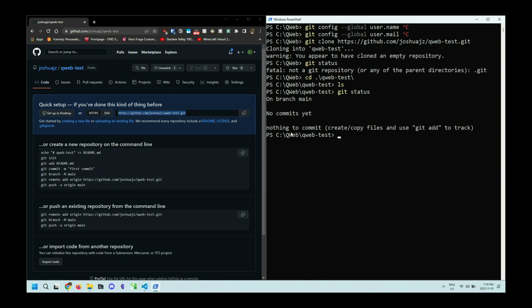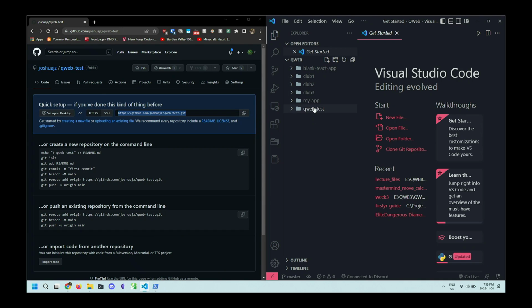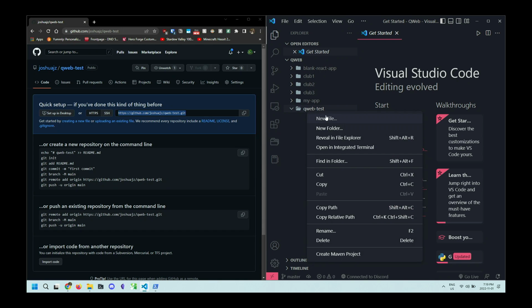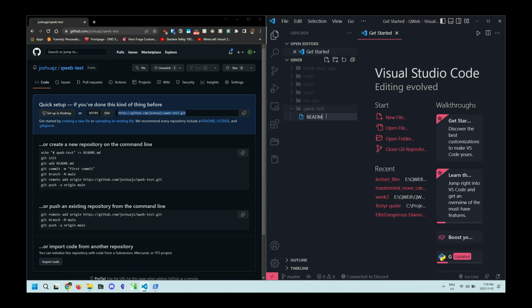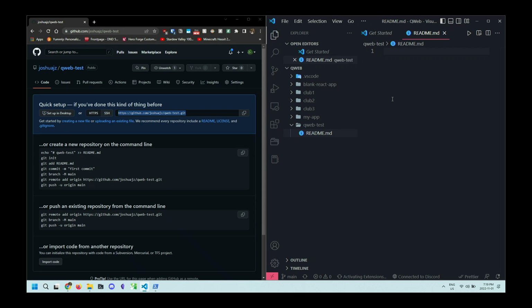And so the first thing that we're going to want to do is actually add something to our project probably, right? One of the ways that we can do that is to go into this folder and actually make something. By design, usually you want to include a README file with your project just to explain what it actually is. So if we go into our QWEB test folder and we create a new file, and we'll call this readme.md, and we'll just say hello within this file and save it.